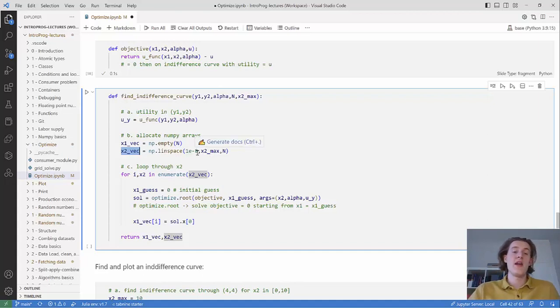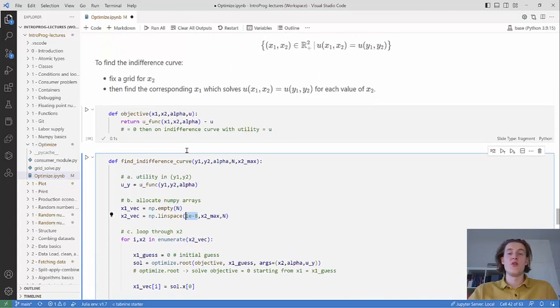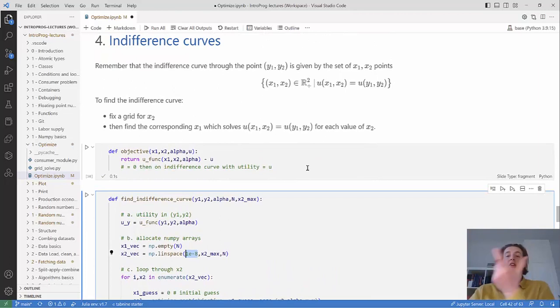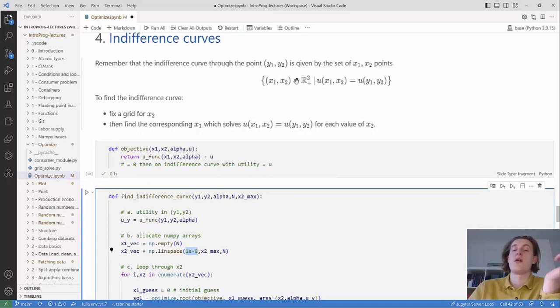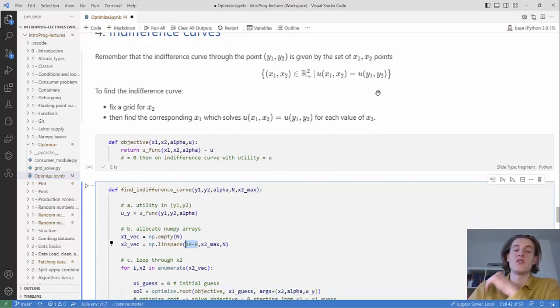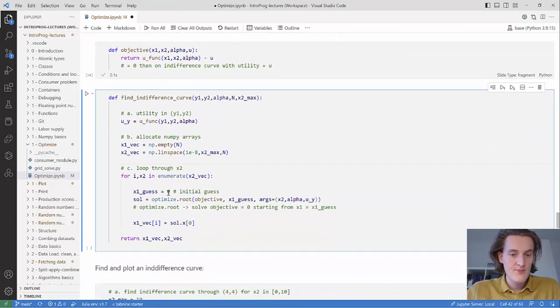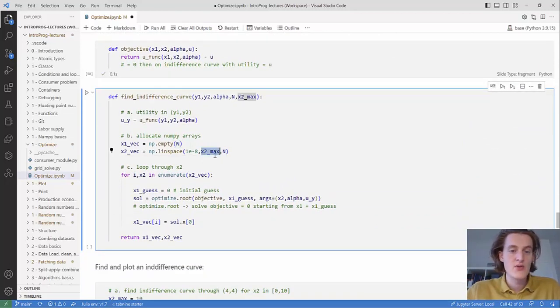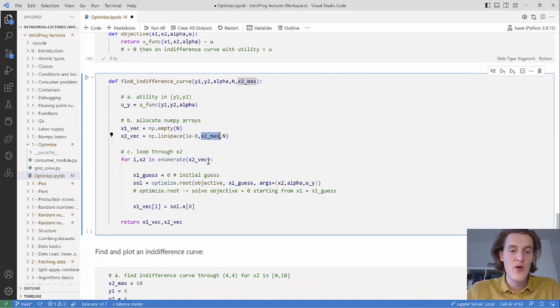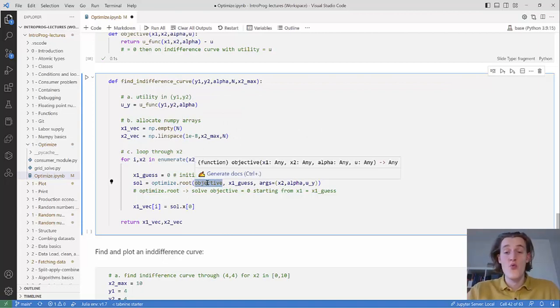Now we can't use exact 0 anymore, because we know from our utility function that if x2 is exactly 0, then the utility will be exactly 0, and then there's no x1 which can set it to the original utility value. And then it goes from a low number to max with n grid points, and then you just loop through x2, and then you use this root function from SciPy Optimize.